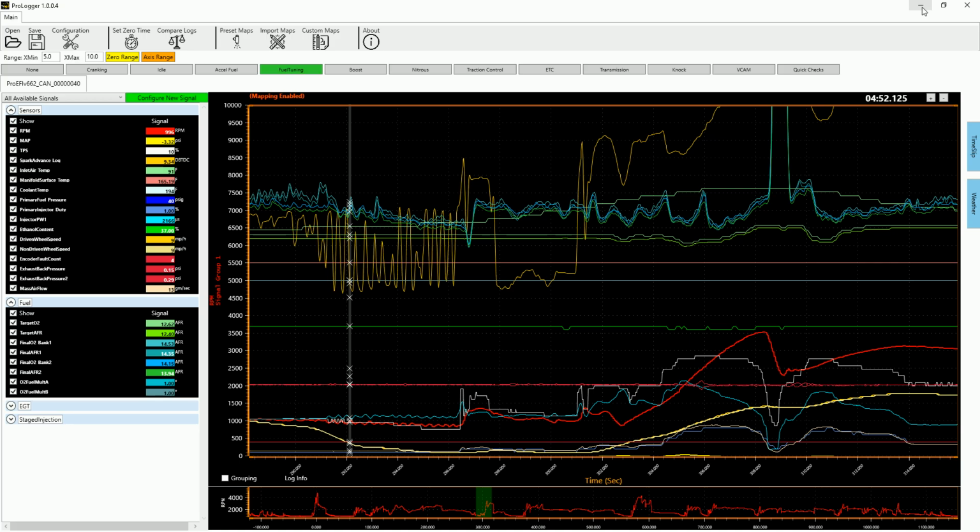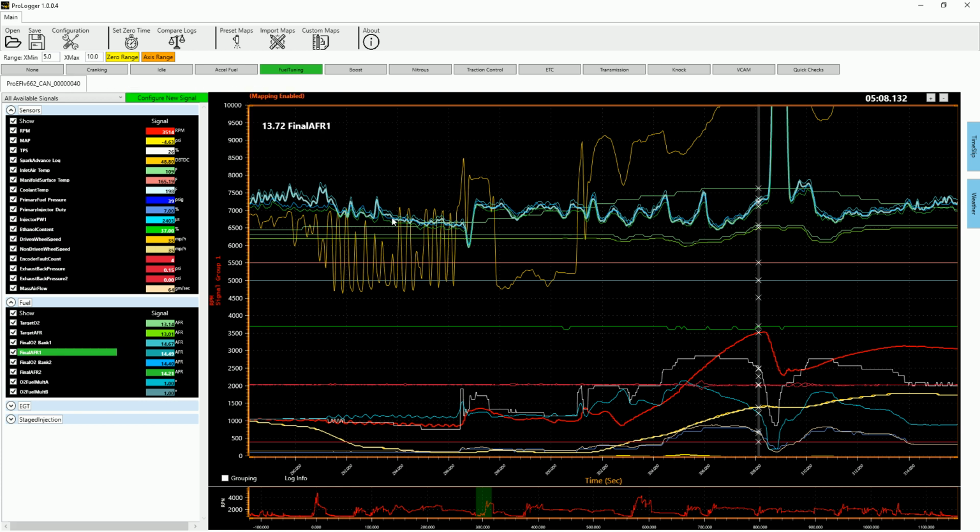The next thing that we're going to go over in the next video, because this one's getting kind of long, is I'm going to start talking about how you can compare log files. You can compare them like at the track and see where you're picking up. So look to the next video for that one, and we'll start doing that one next.